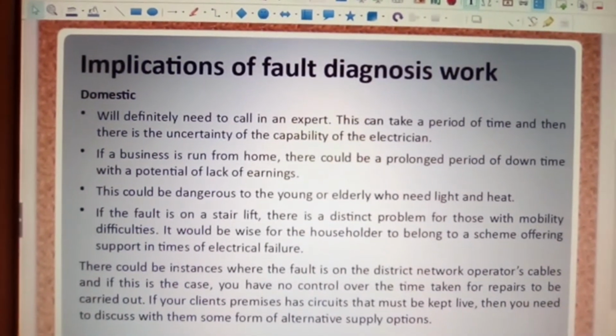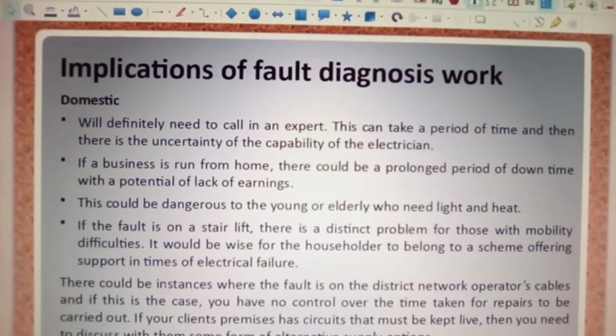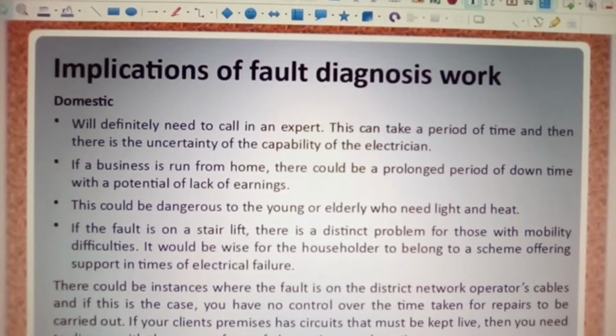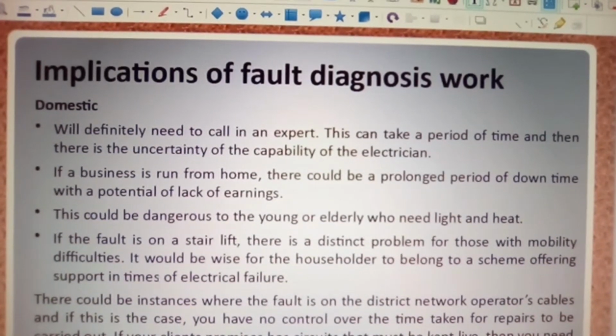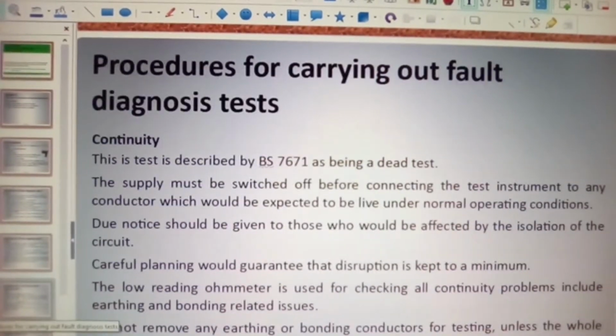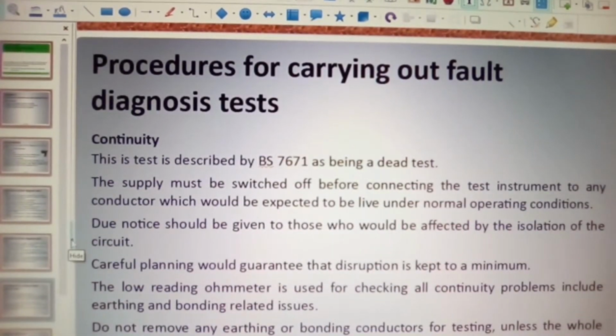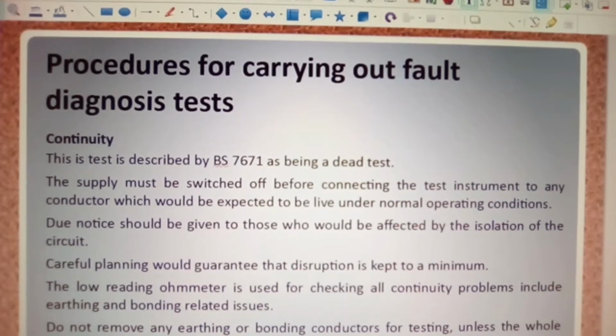And here you have implication of fault diagnosis. And your procedure.